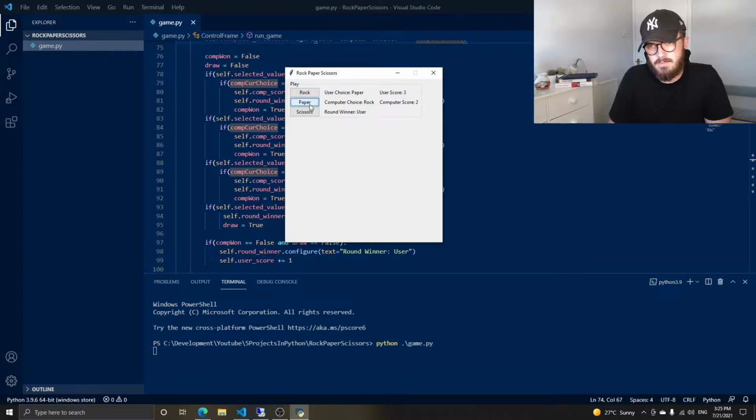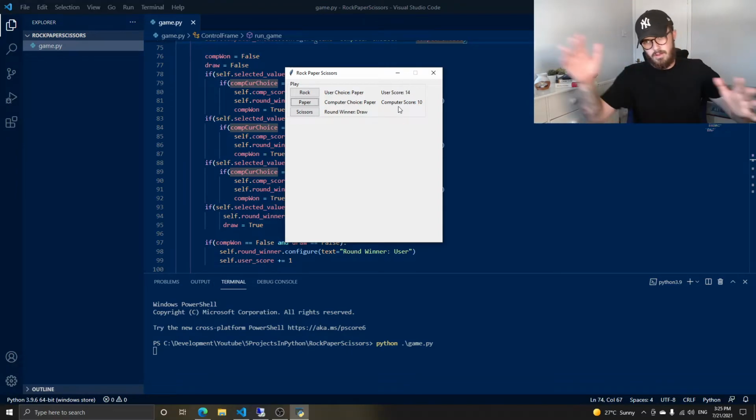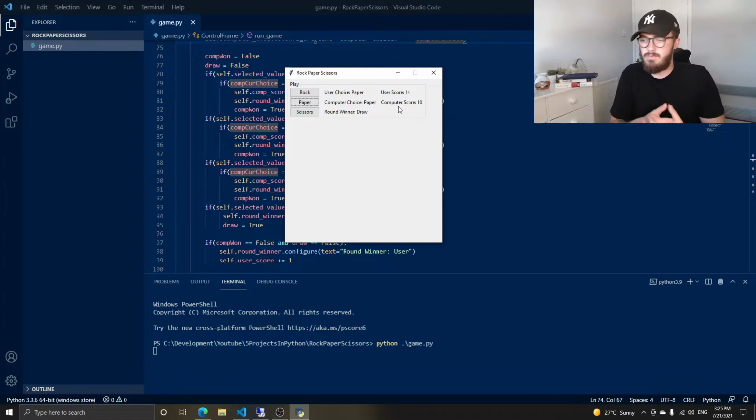And then if I sit here and spam this, you'll see that there is no pattern to the computer, it is just completely random. And I've sat here and clicked this many times, and the score will just grow for me, grow for the computer. You could add more logic to this, you can make the screen a lot more friendly for the user. There's many things you could add here.